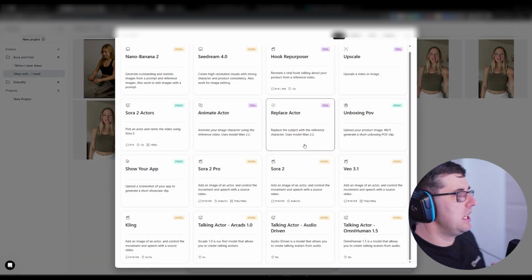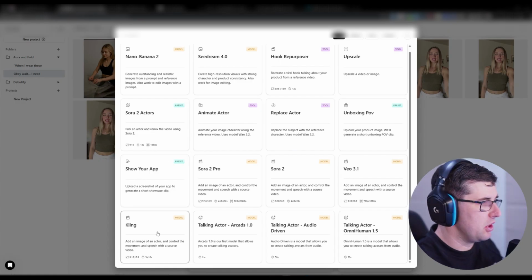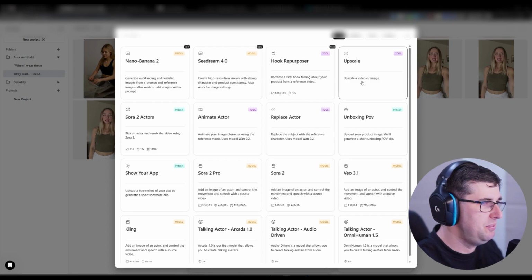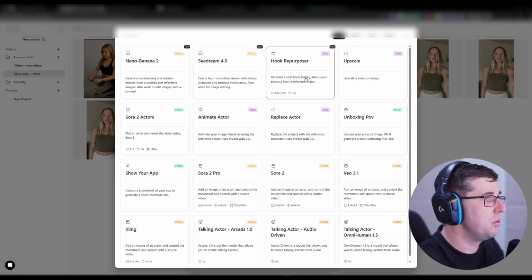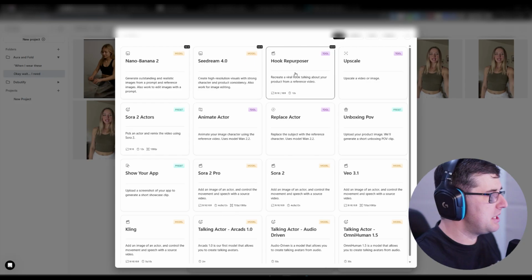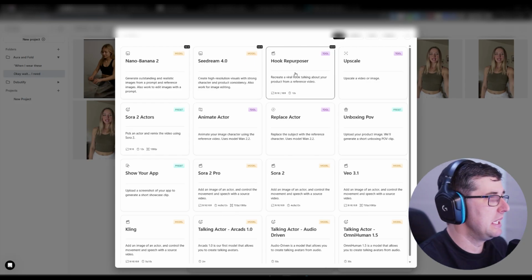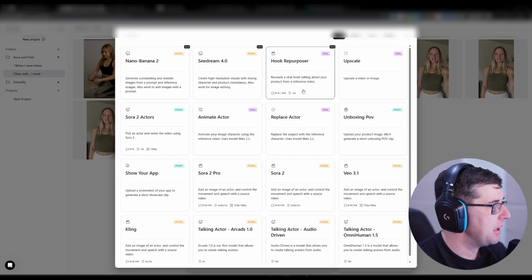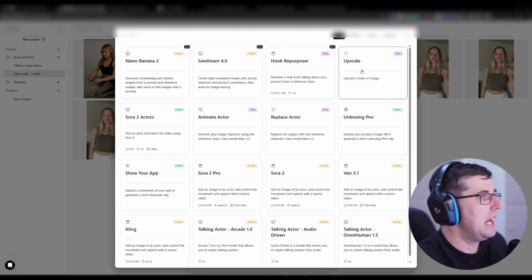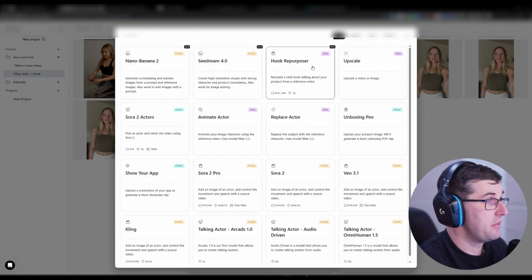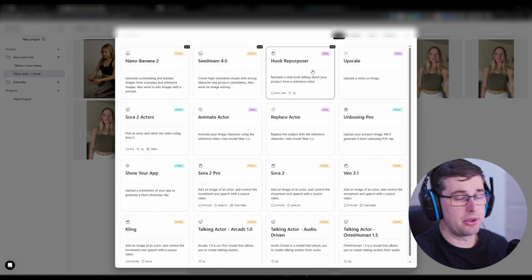You can also see you can even do it for app. You've got Kling, which is another popular one. We've got VO 3.1. You've even got hook repurposer. Now, I've only started using this. I think this has only recently come out. Okay. I think I saw that on X. So definitely look into that as well, depending on the type of content you're doing.